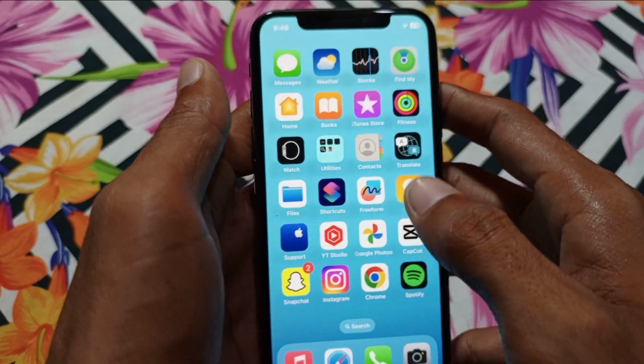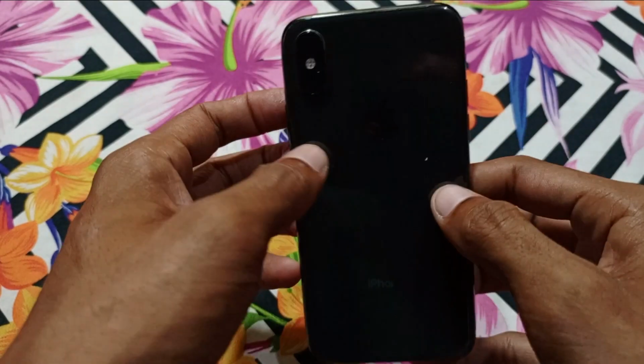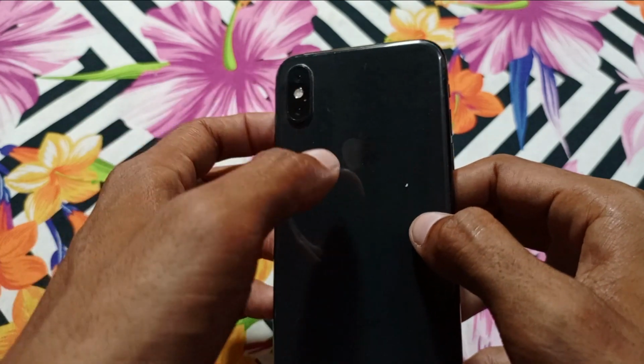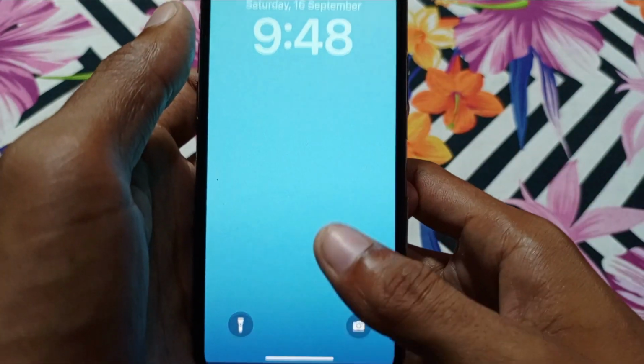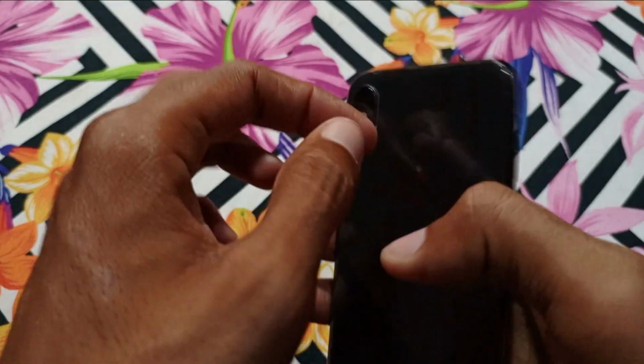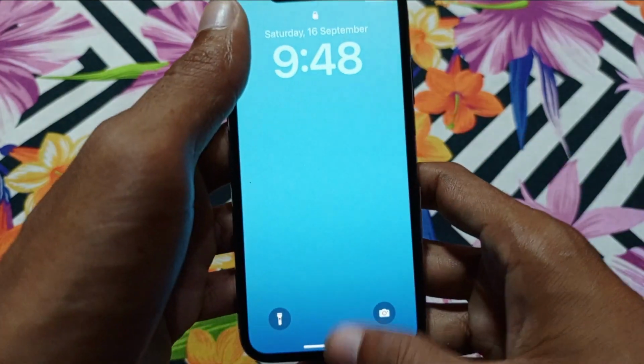So guys, after doing all the methods, if your iPhone's flashlight is still not fixed, then you need to get the flashlight of your iPhone changed by an iPhone mechanic. You need to go to an iPhone mechanic and tell them your problem, and they will change the flashlight of your iPhone and your flashlight will be fixed.